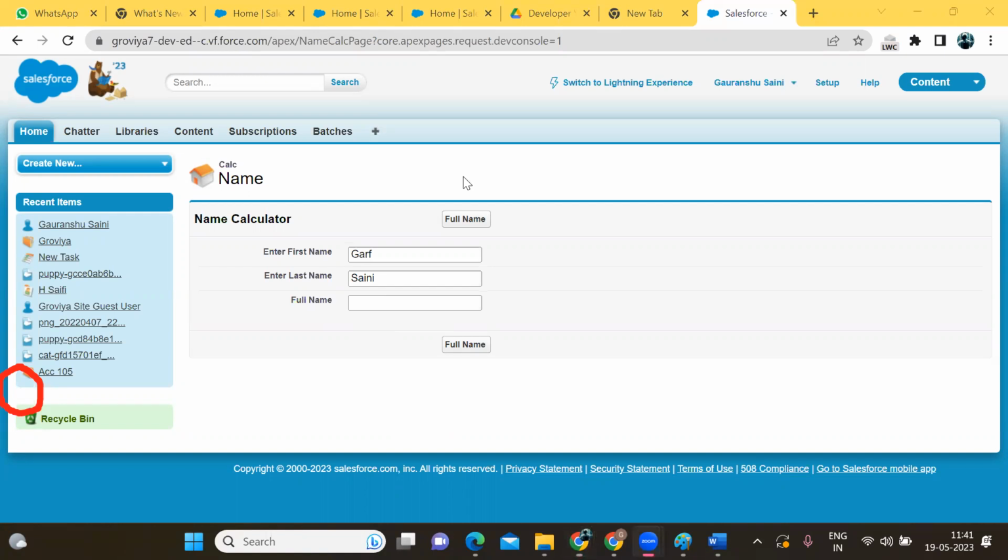So I'm clicking on full name. What I'm getting is the curve send.